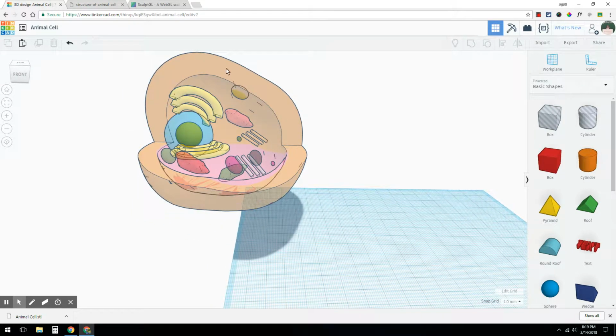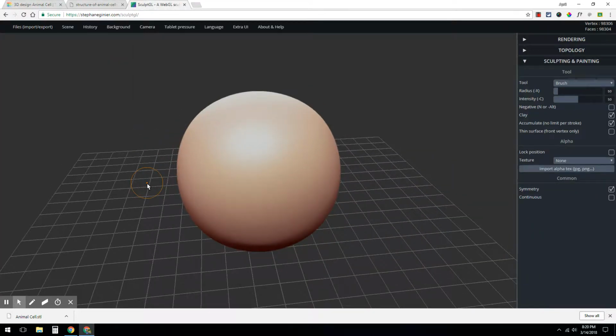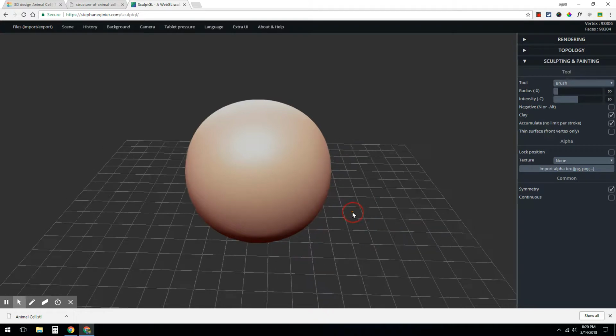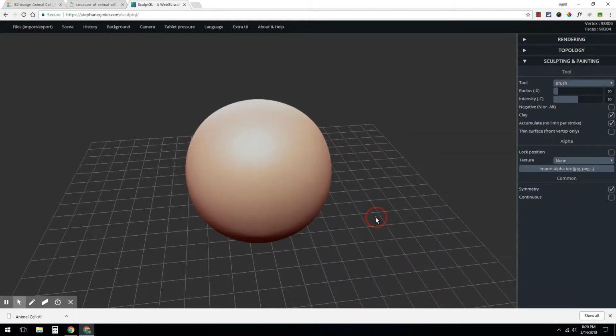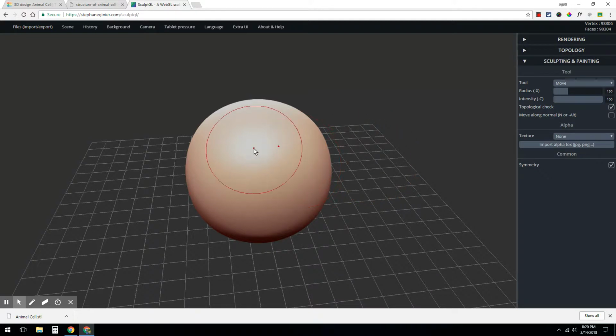So I'm going to recreate this cell shape, so it's sort of blobby animal cell shape. So I start off with this nice round shape, and I can maneuver by holding my right mouse button and clicking and dragging. And I'm going to pull up different tools. I could use the tool drop down, but you can also use the numbers on your keyboard to enter those different tools. So if you hit 0 on your keyboard, it pulls up the move tool.